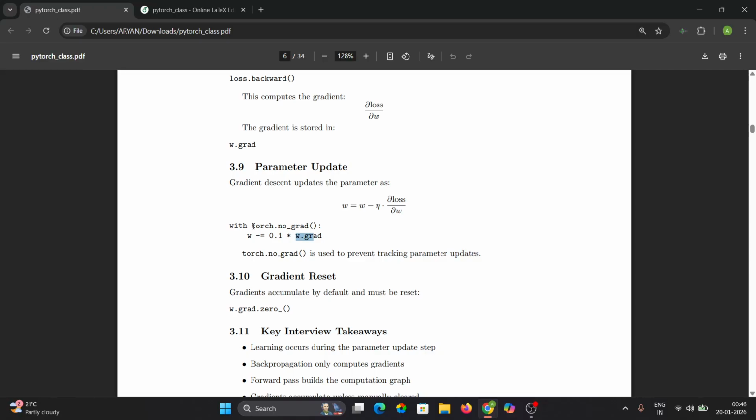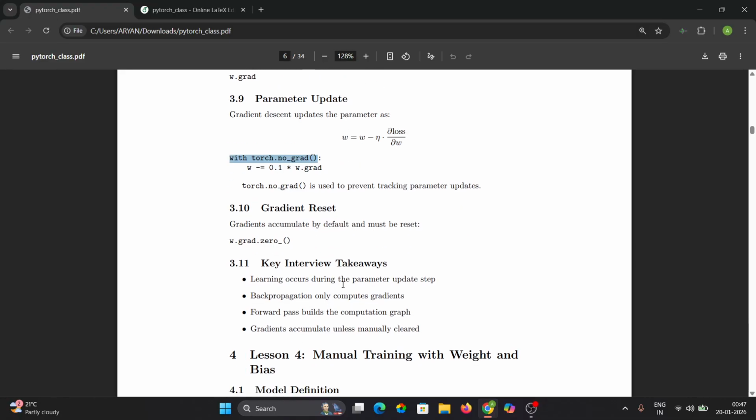And with torch.no_grad, why are we writing this? Because it is used to prevent tracking of the parameter update. If we do not write it, it will also track the parameter updates, but we don't want parameter update tracking. So that's why torch.no_grad is used here.